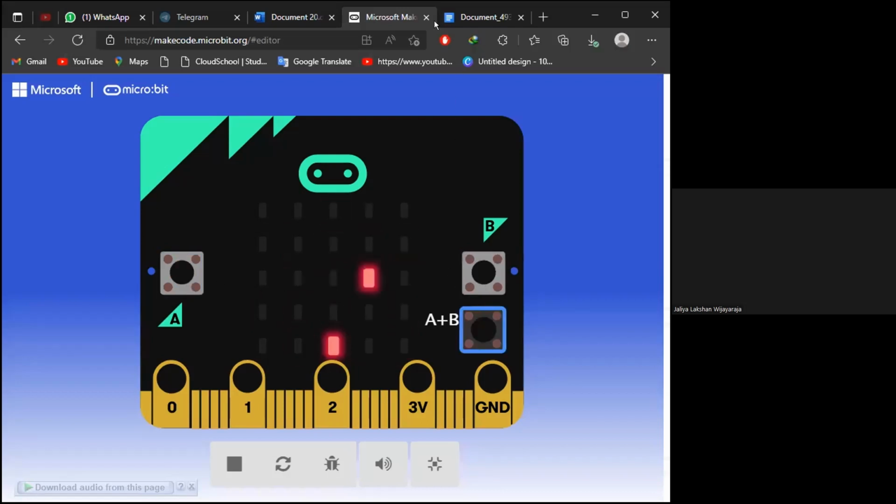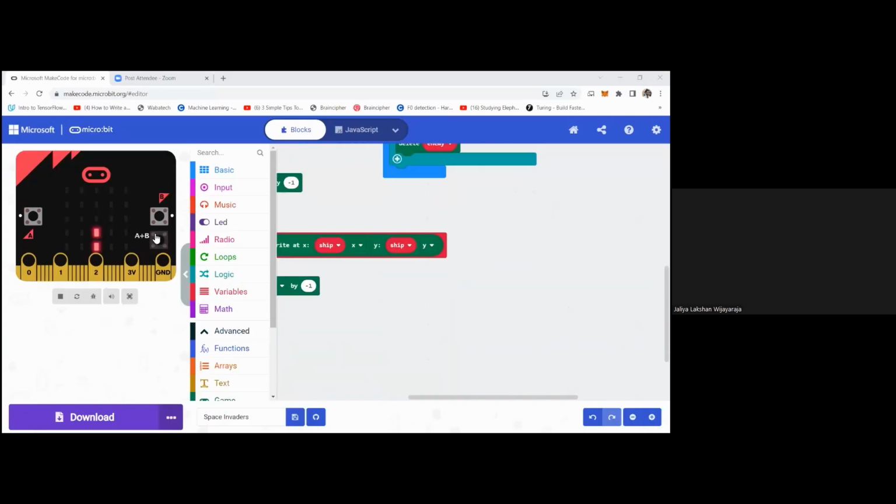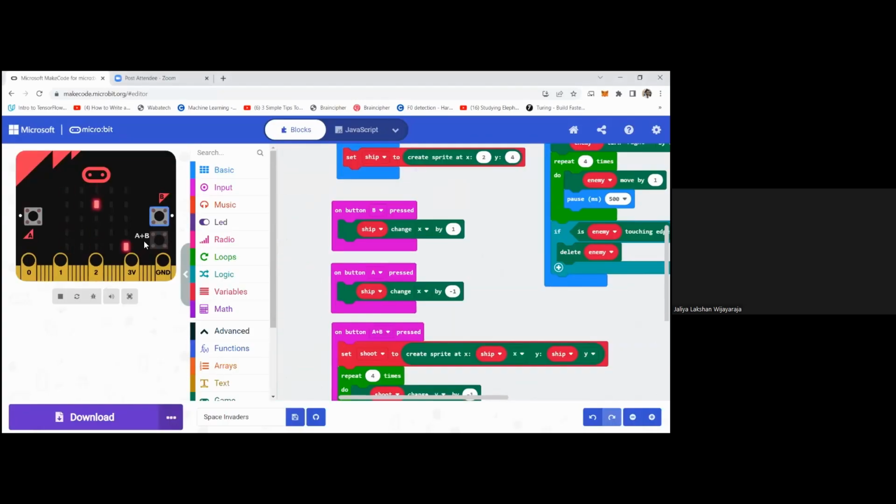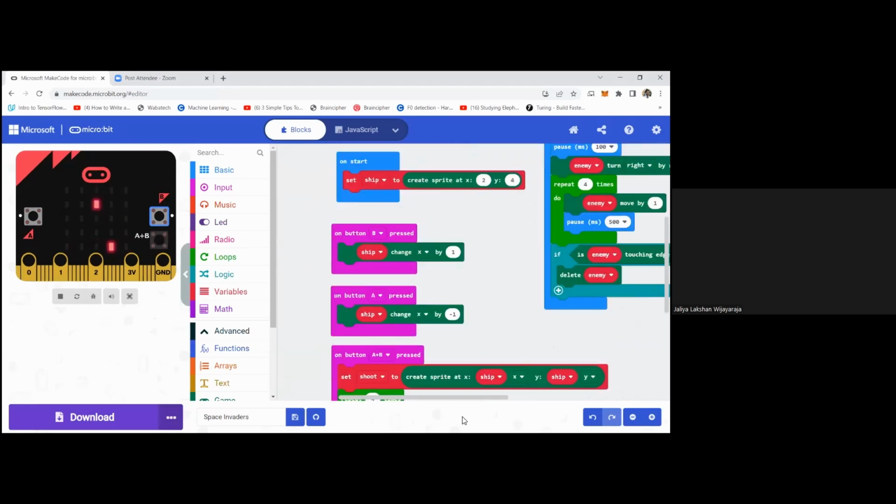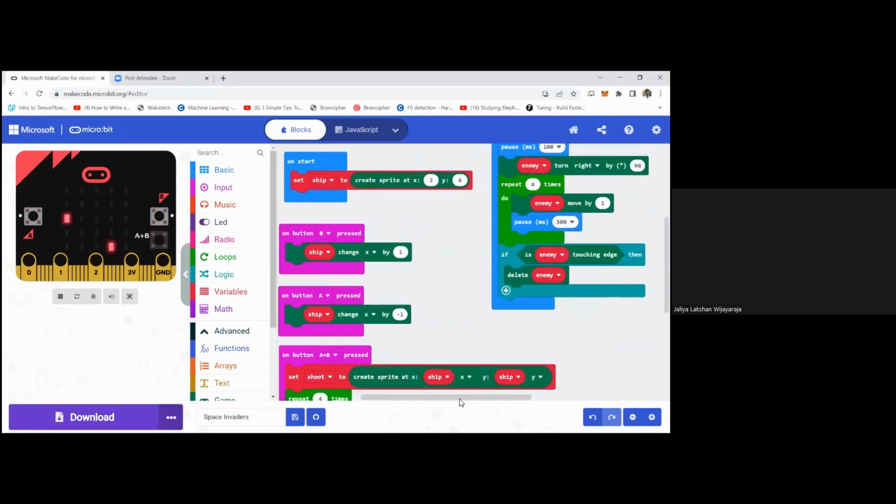Okay, nice, very good. Okay, now we can continue with our game. So we have created all the animations with our game. Now I have to make the conditions for what happens when my bullet hits the enemy, or when the enemy hits the ship, and what the score is. All these things I should create.